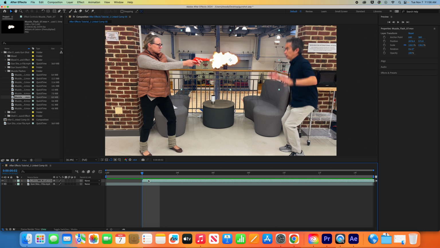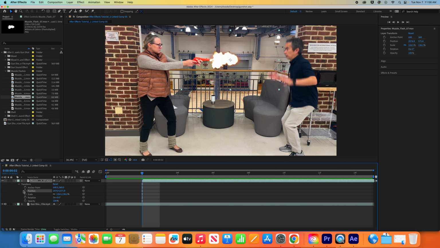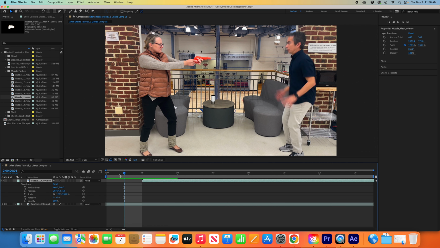All right, so the gunshot is coming out perfectly horizontal and the gun's kind of tilted down. So what I'm going to do is click on transform, go to rotation, and slightly angle the gun. Okay, maybe let's try it at 2 degrees. All right, so that fits a little bit better. So yeah, we've added the muzzle flash.